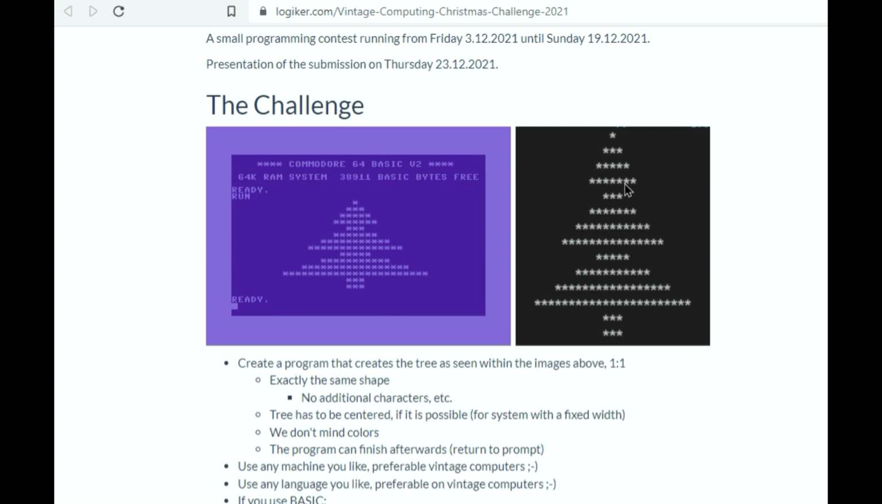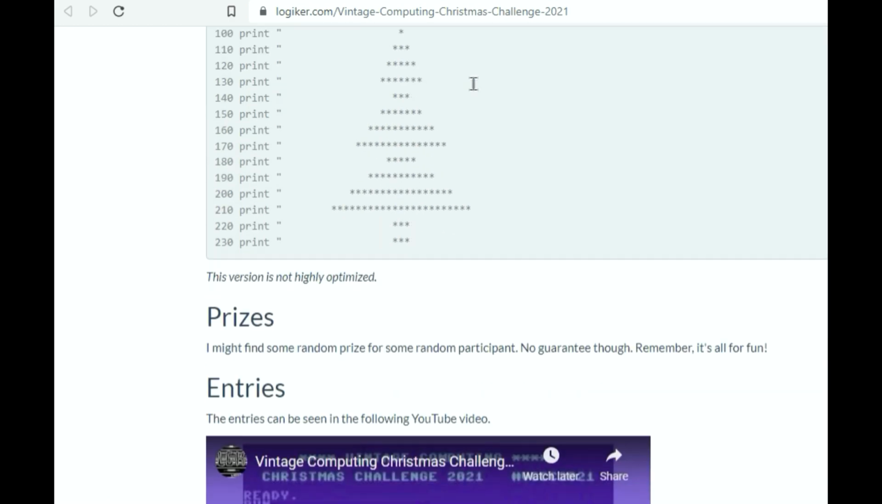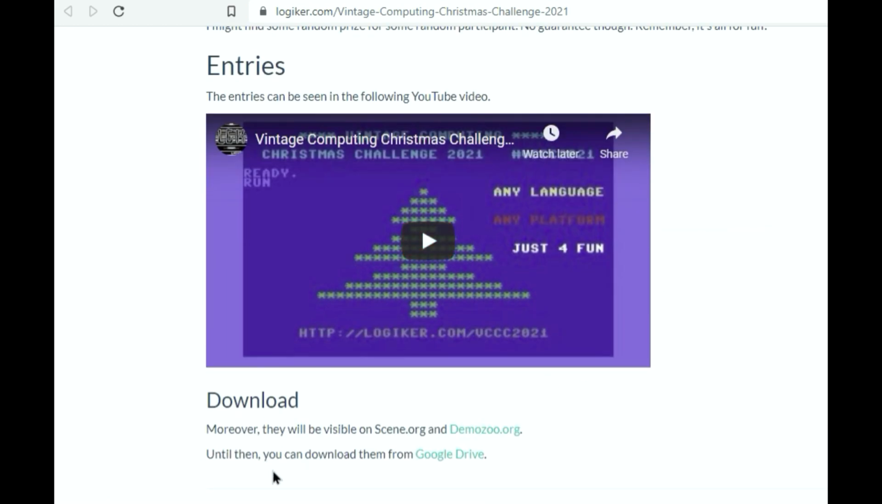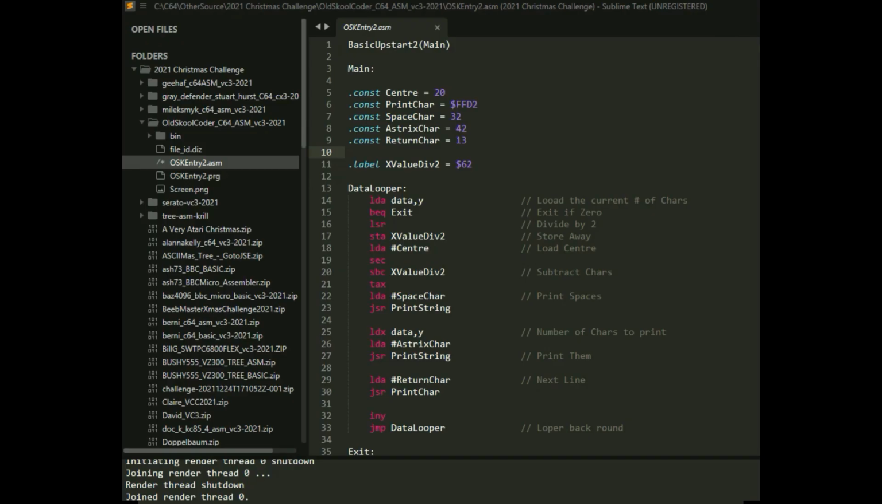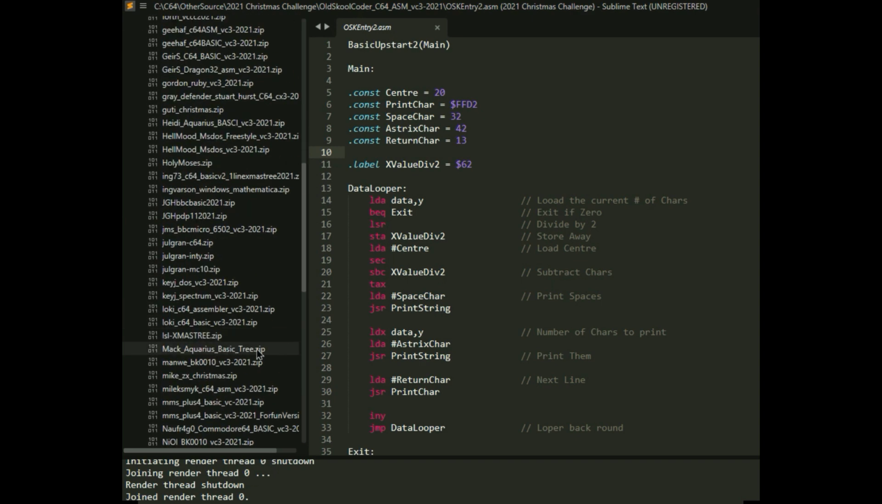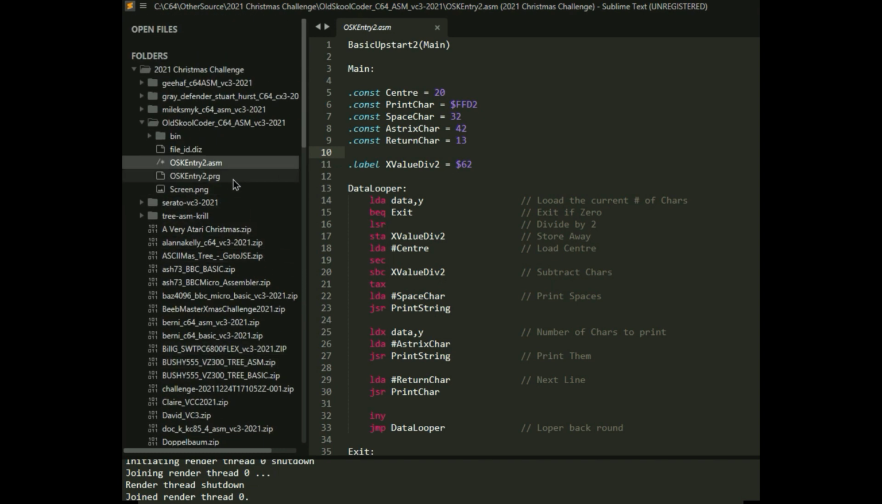Alright, so the first thing I did is I went to the Logiker website, which I'll have the link in the description of this video. And I scrolled down to the bottom and there's a link down here to the Google Drive. I clicked on that and I downloaded a copy of the source code. The next thing I did is I unzipped the file and I put it in my source code folder, and then I unzipped a few of the entries. They were all zipped up because they have screenshots, the source code, and a few other things in each of the programs.